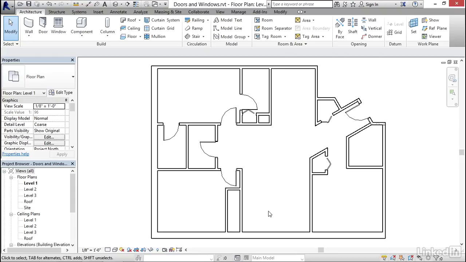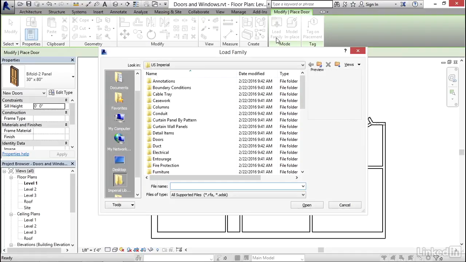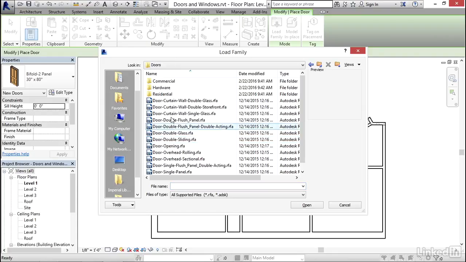So in order to load them, what we do is we go back to the door command, DR, and over here on the ribbon, you'll have a load family button. Now, when you click that, it will display a dialog, which will take you out to your hard drive, and it should go to a folder that already has several subfolders containing different types of families that you can load. So here I have a doors folder, and within that folder there are some doors in the root that are loose in that folder, and then there's also some subfolders.